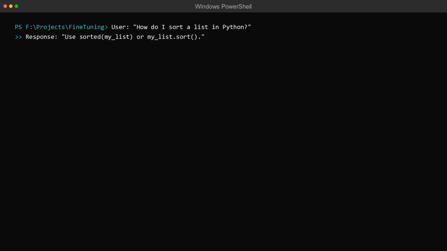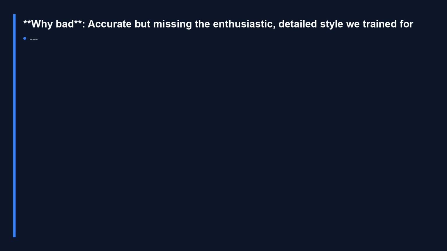This means your training data didn't have enough examples, or the examples weren't consistent enough for the model to internalize the style. Both the over-enthusiastic and the flat response represent training data problems, and both are fixable. That response is the other bad example. Technically accurate, but missing the enthusiastic, detailed style the persona requires. Accuracy without personality means the fine-tuning didn't take.